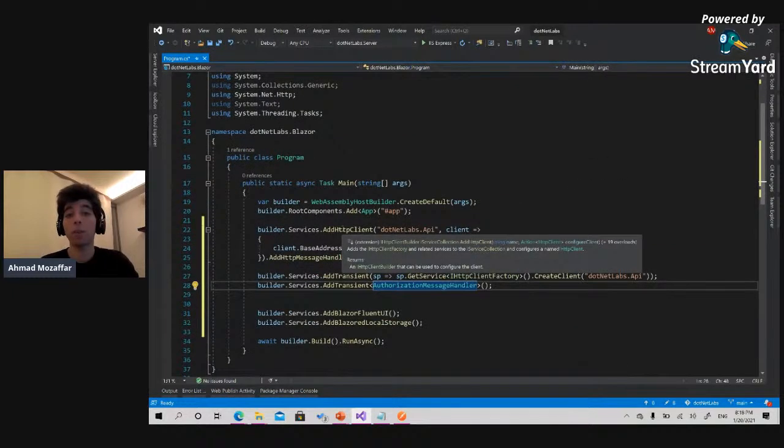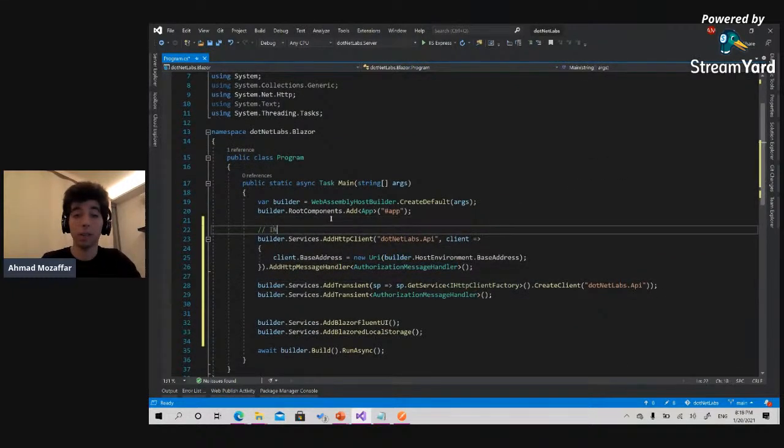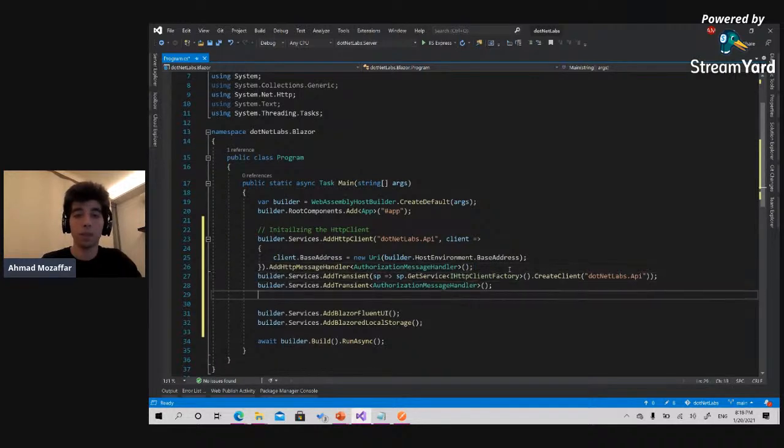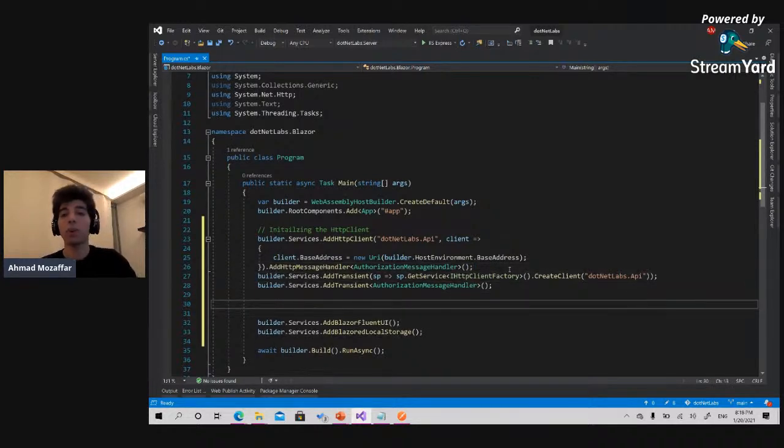So right now we have implemented the initializing of the HTTP client. This part. Okay, that's great. Right now for the authentication part, we have to do this.